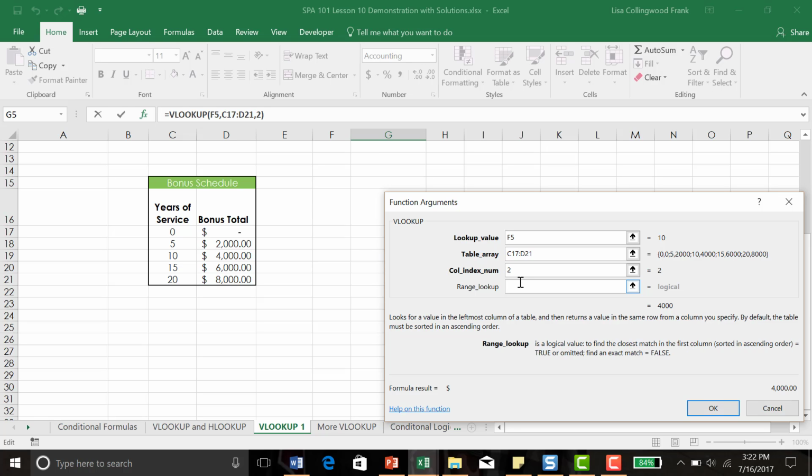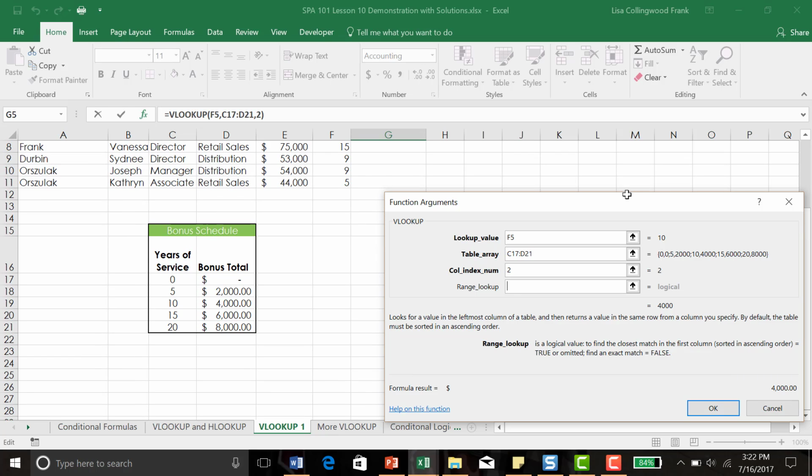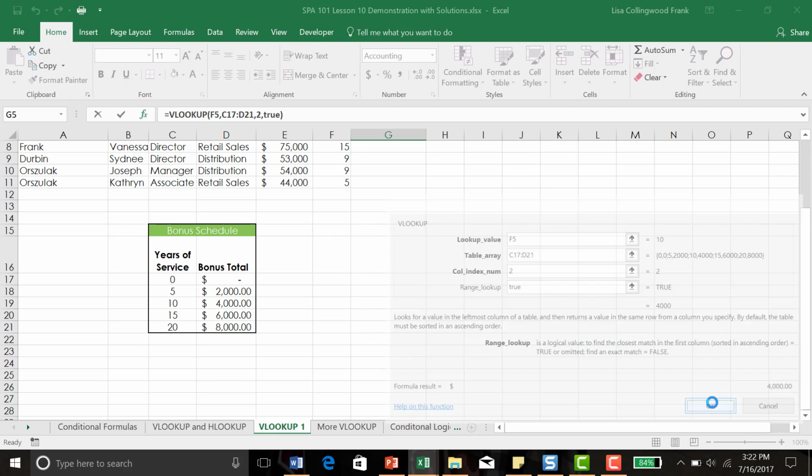And then in range lookup, this is where you will tell Excel, am I looking for an exact value, or am I looking for something that would be rounded or approximate? In this case, because the years vary in their bonus schedule, they don't just have to hit 5 years to qualify or 10 years to qualify or 15. So you would want it to round. So in this case, I don't want it to find an exact match. So in here I would type true, and then I would press OK.